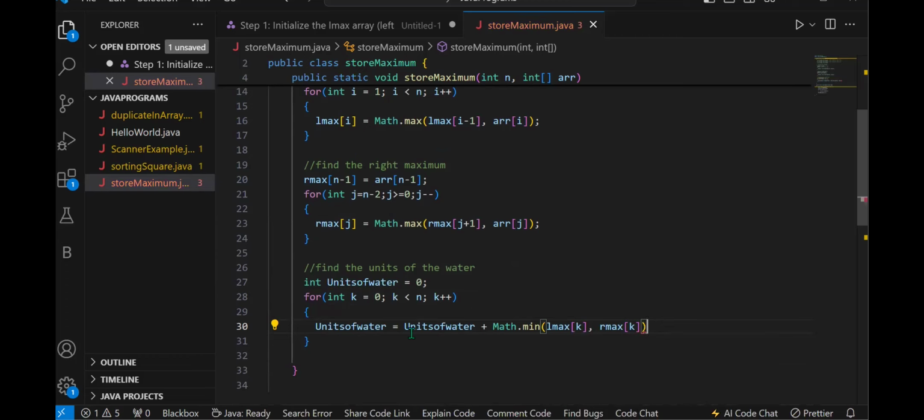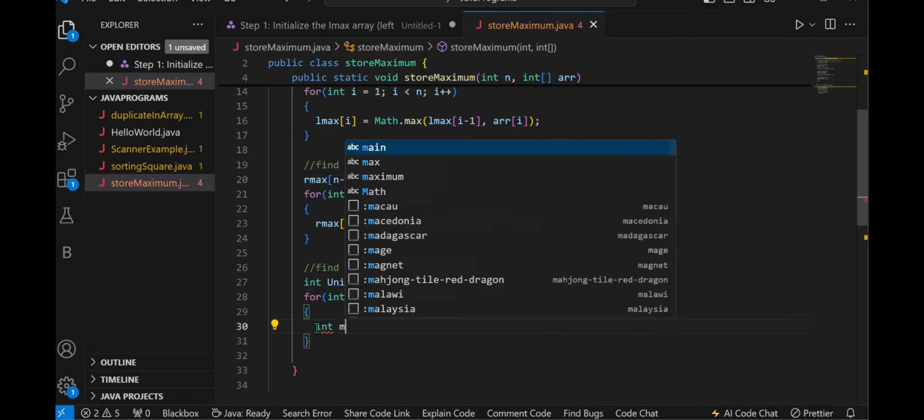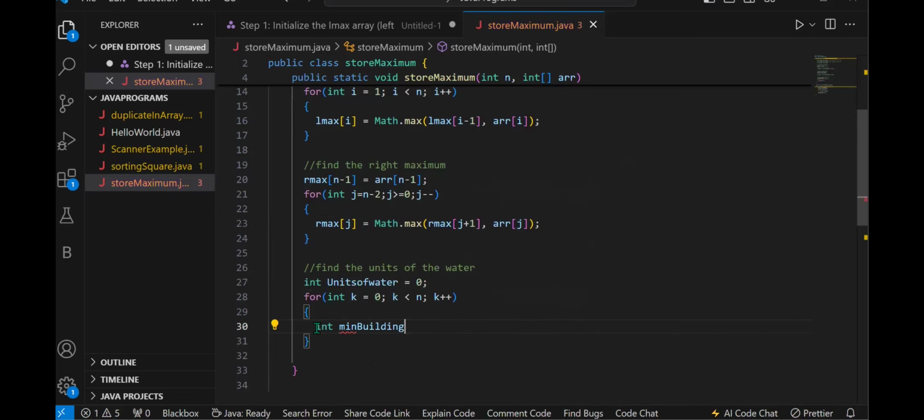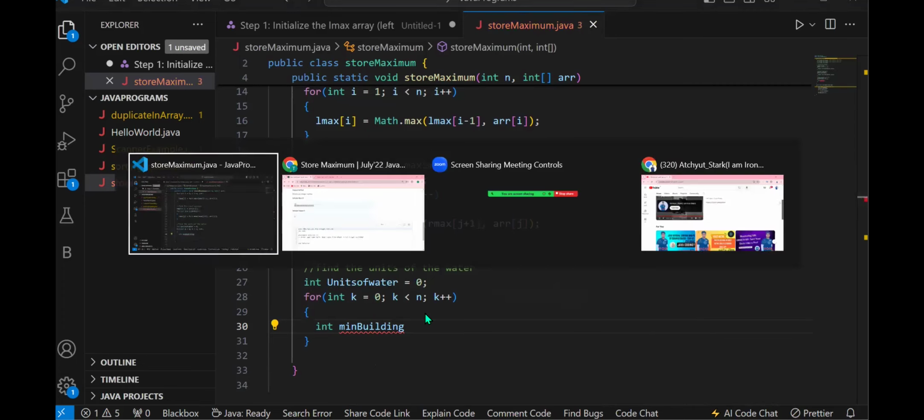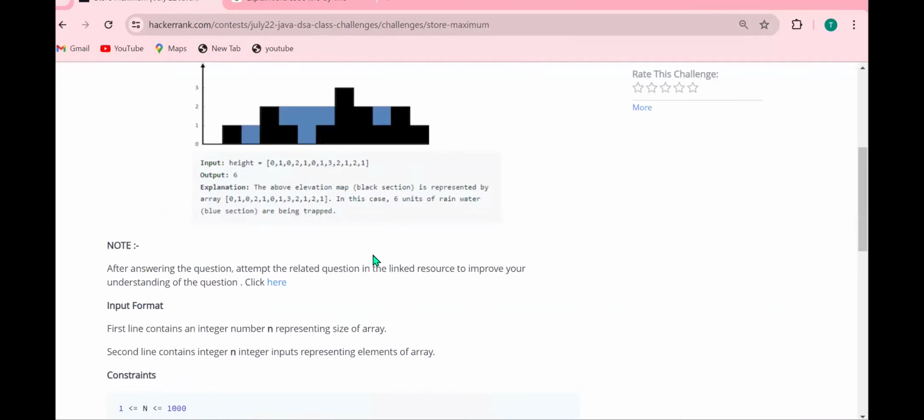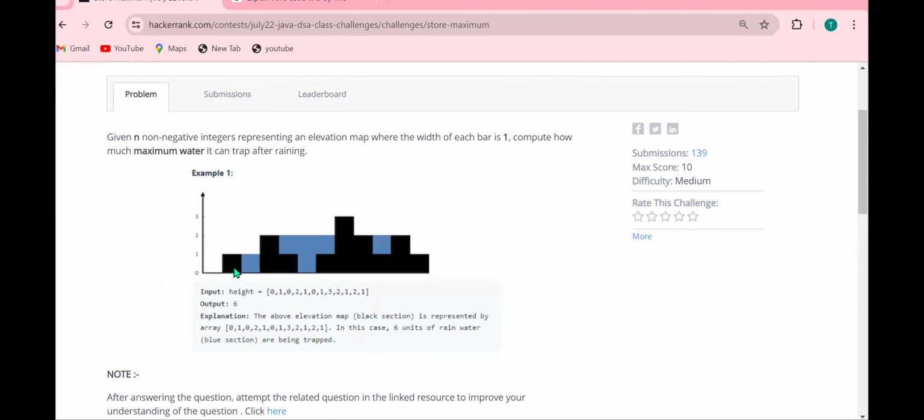See here. So what I'm doing is, instead of this, I will write int minimum building. First you have to find the minimum building, right? First you have to find which building is smaller. See here. So first you have to find the minimum building. See here, this is our minimum building. You have to find it, right? So how can you find it? By subtracting the left maximum minus right maximum.